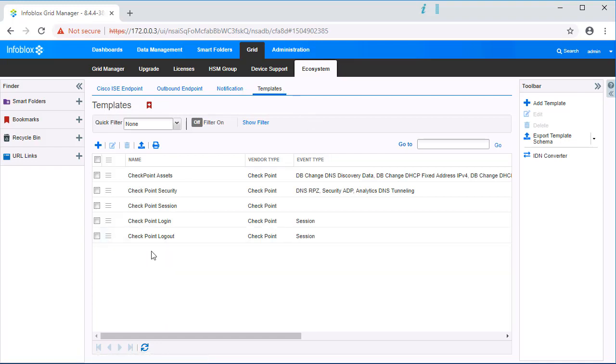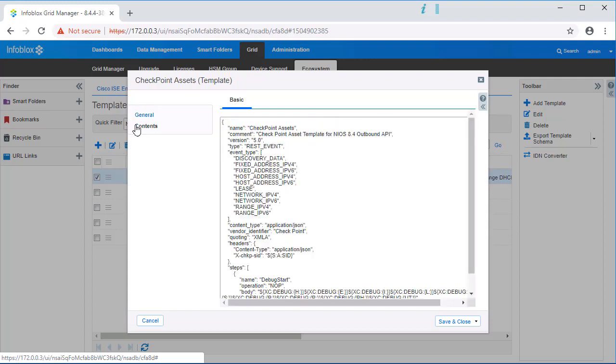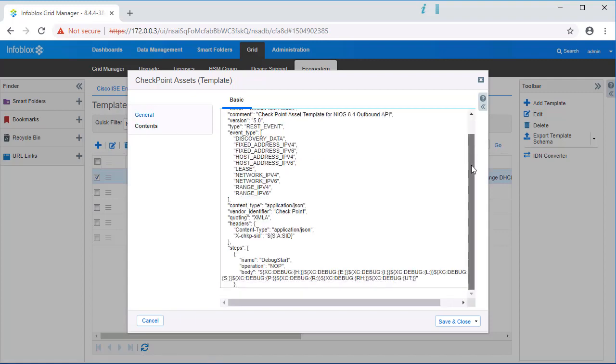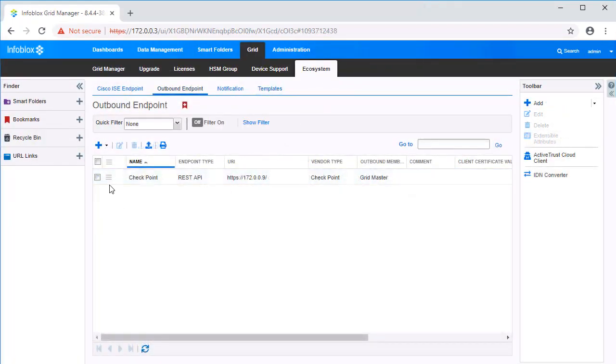Listed here are the templates that are triggered and used by the outbound endpoint during specific events. Shown here are the settings of the template Checkpoint Assets. All templates are in a JSON format and are tethered to events that are defined by notifications. Now let's view the outbound endpoint.